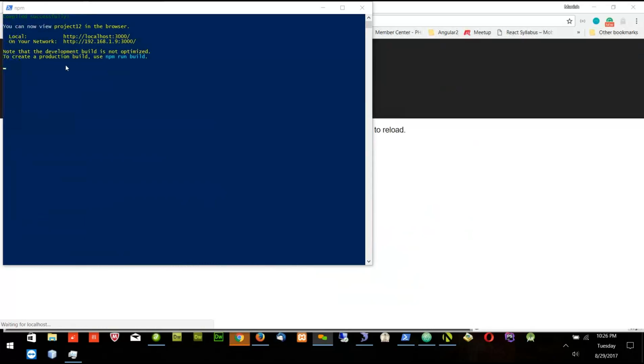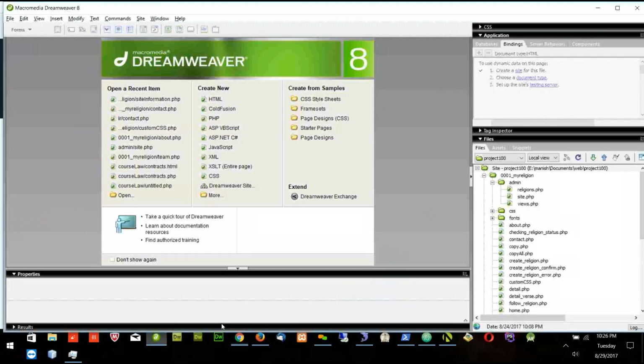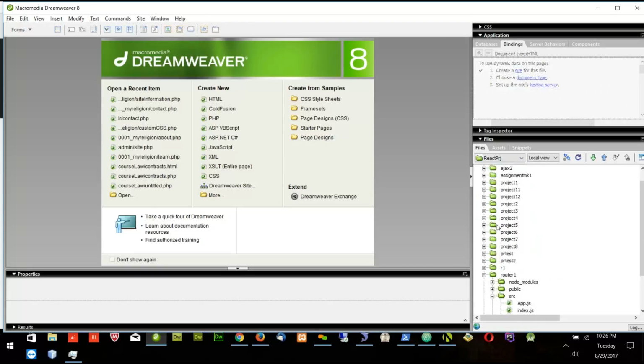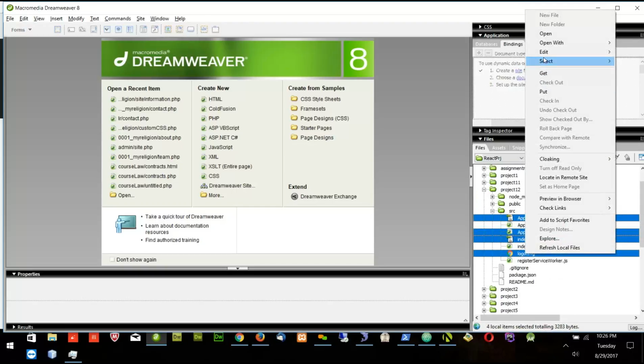It's starting the development, and this is my initial page. I will go here in the React, and let's go to source, and I'll delete the files which are not needed for now.